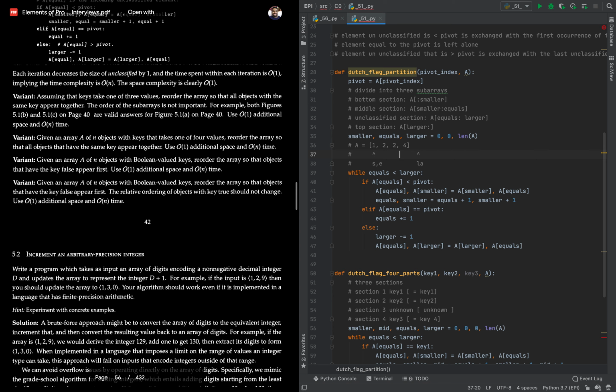So your boundary condition, you never want it to cross your reverse implementation of this pointer. So that's the explanation for why equals is less than larger. It's not super intuitive, but I think it makes sense the more you think about it.